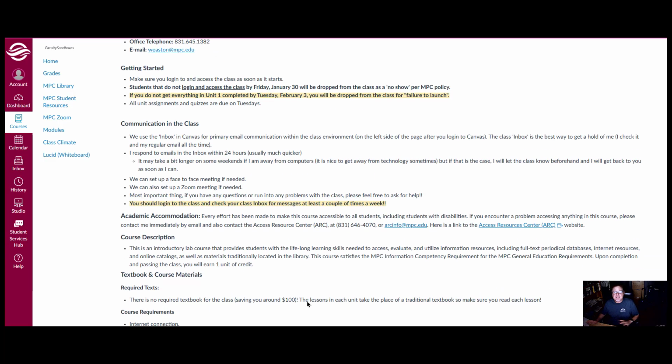And then communication in the class, super important. I've already talked about the inbox. I do respond to emails in the inbox within 24 hours, usually much quicker because I'm always checking my emails, all right? But that being said, there's a few times where I go off the grid. I might not be online for a couple of days. If that happens, I'll let you know, all right? So if it's a weekend where I'm not going to be by a computer or the internet, which is nice to get away from a lot of the time, then I will let you know, okay?